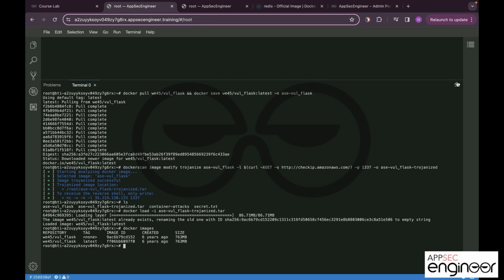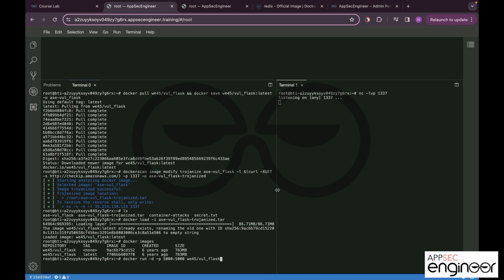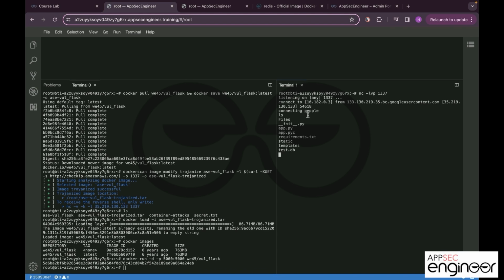Now let us open another terminal and run the netcat command in order to gain the reverse access. Now it is listening on port 1337. Next we are going to use docker run with the Trojanized image, so the listener should get the reverse access. I'm using the docker run command along with port 5000. Once I give this, you can see it says connecting. If I give ls, I can list and get the complete access.